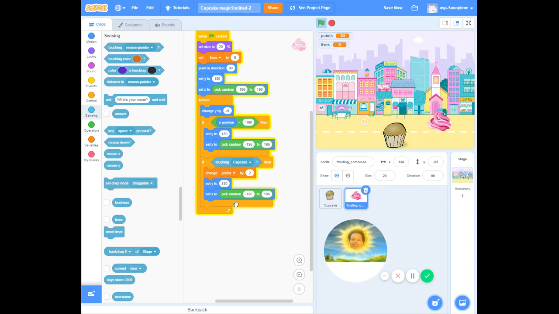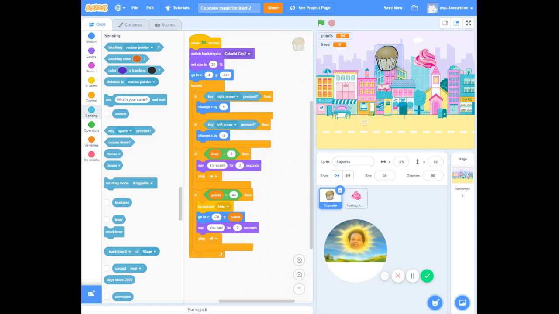So now that we know that our icing is starting at a position, falling, when it touches this, you're gaining points as it touches, let's see. Oh, pause. Where are we at? Cupcake is doing a little something weird. We need to change.